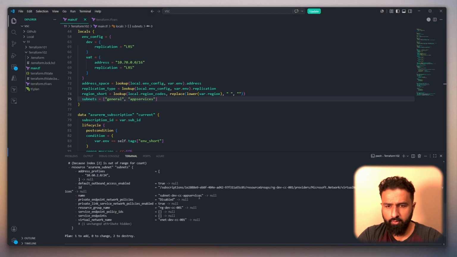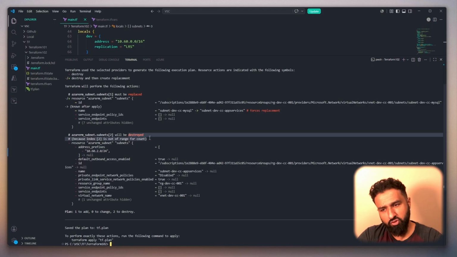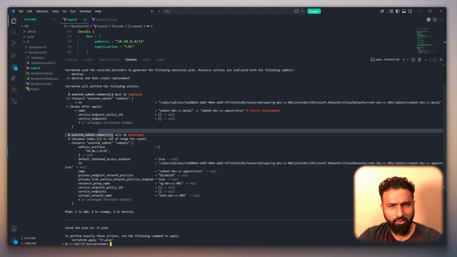Wait a minute. What? It's destroying app services and it's replacing MySQL with app service. Why is it destroying 2 subnets? It's supposed to be destroying MySQL only, but it's also recreating app service in position 1 on the index.